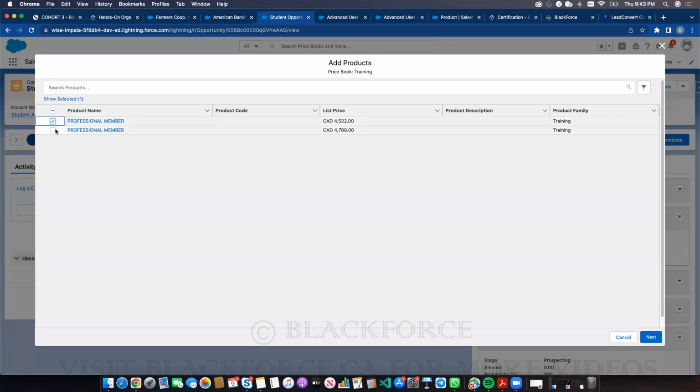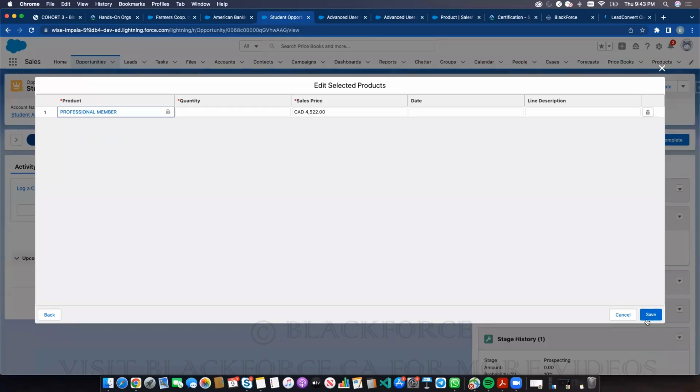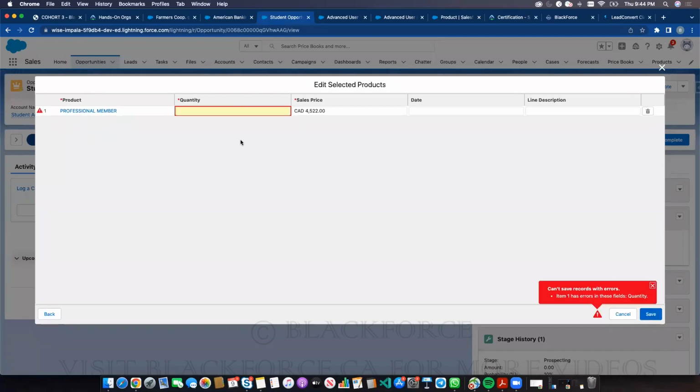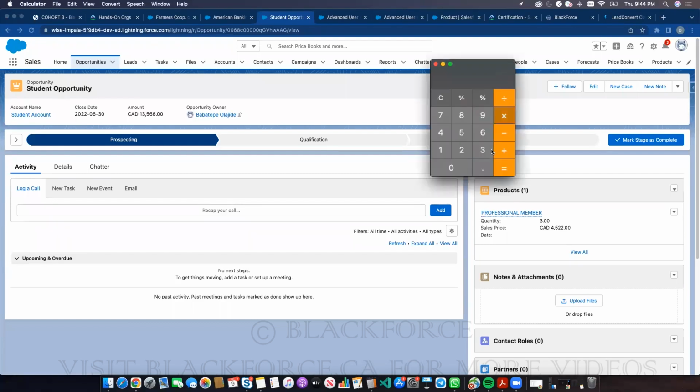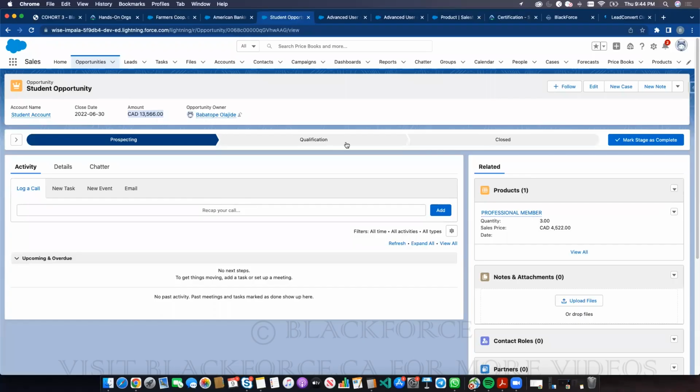You just add it, and this professional member should have been professional card, professional euro, so you can see the difference in prices for those stuff, okay? You add it and you save, okay? You add the quantity, sorry, and you save, okay? So now you've added this quantity, okay? What is 3 times 4522 something? Let me see. 3 times 4522. Okay, can you see the price is now this?